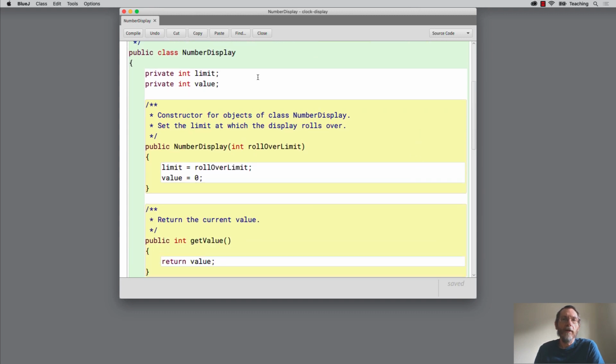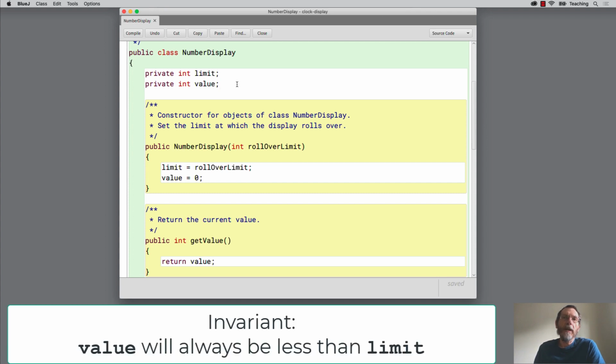So here we have a field whose value is going to represent the limit for the wraparound counter. So if a particular number display object were being used for hours, then we would store the value 24 into the limit, and we have a field to store the current value. So what hour is it? Is it hour 0, 1, 2, 3, and so on? And we will guarantee through the implementation of this class that that value will always be in the range 0 to 1 less than the limit.